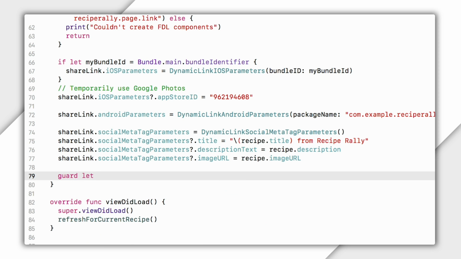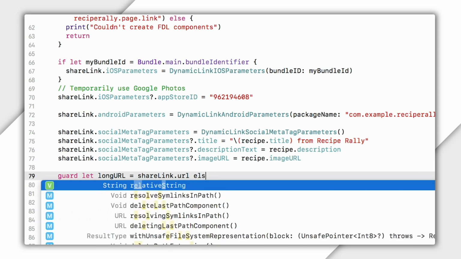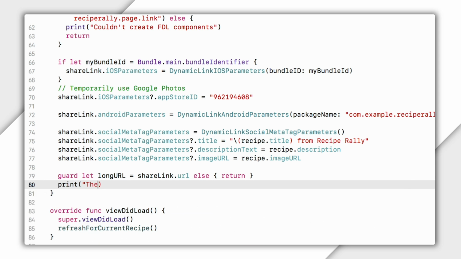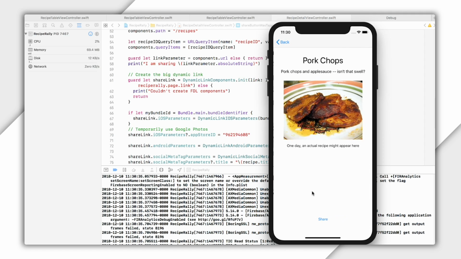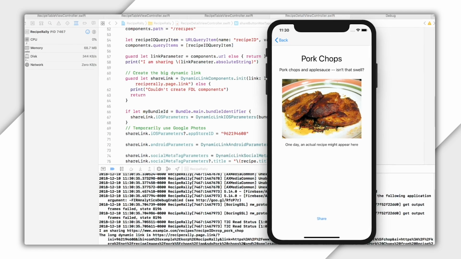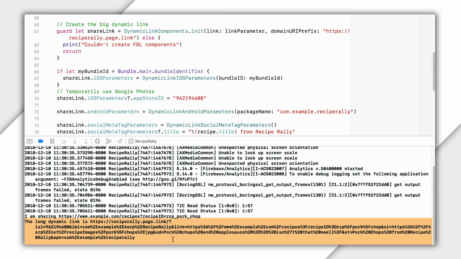So finally, I'm gonna guard let long URL equal the share link.url property, otherwise return. And for debugging purposes, let's print out this long URL to make sure it looks good. I'll run this one more time, pick a recipe, click share, and you can see that I've got a giant URL here that's got all the parameters I specified earlier. In fact, you might notice that this looks incredibly similar to the URLs you get from the Firebase console if you were to click on the link details option to see the full link.